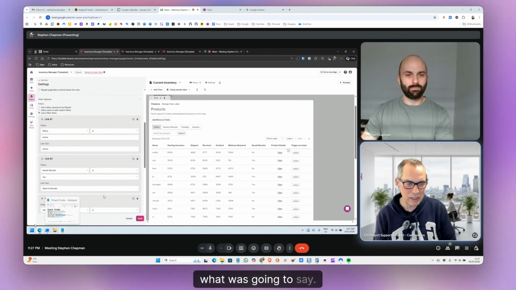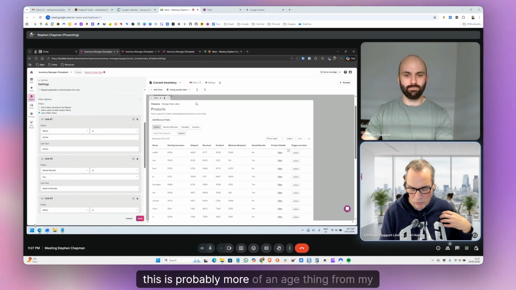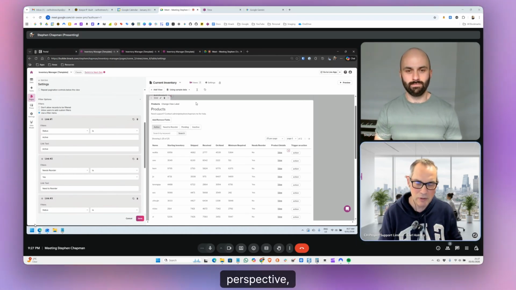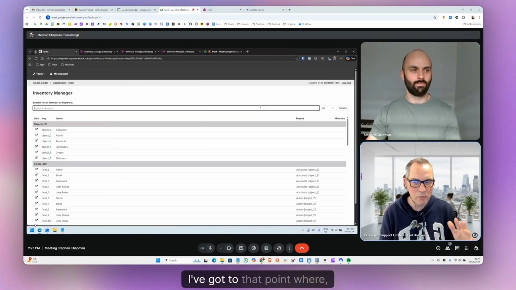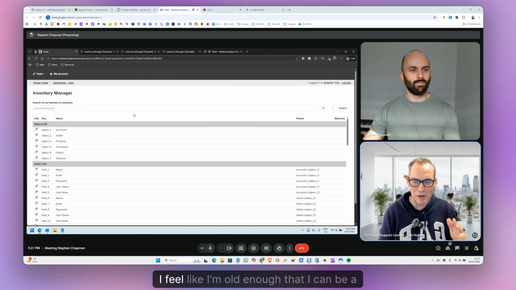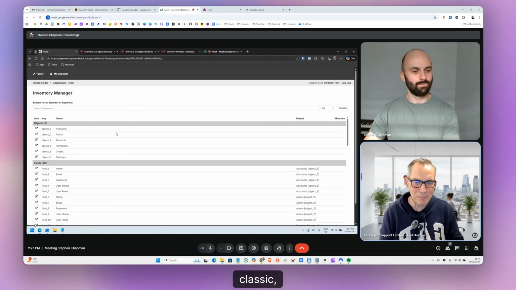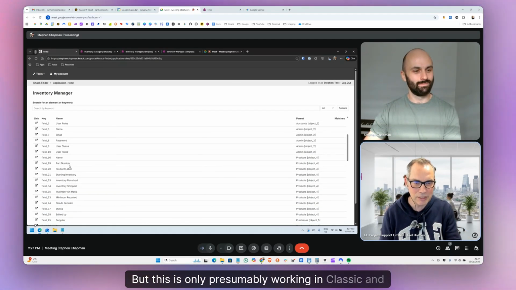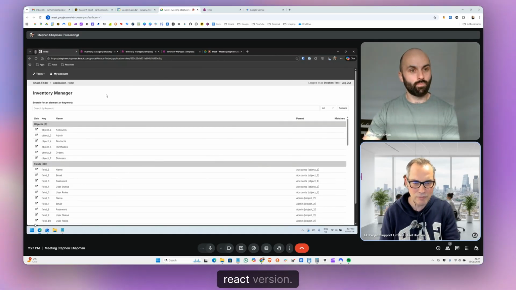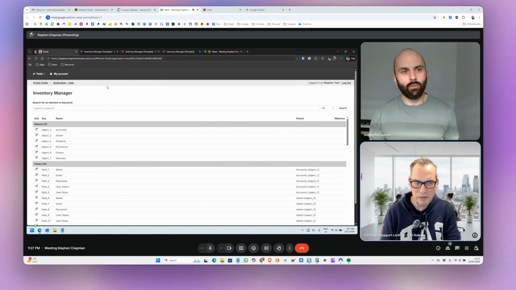What I was going to say, and this is probably more of an age thing from my perspective, because I kind of liken myself now to classic Coke. I've got to that point where I feel like I'm old enough that I can be a classic Coke kind of guy. But this is only presumably working in classic and not in the new React version, next gen. This doesn't work in next gen.